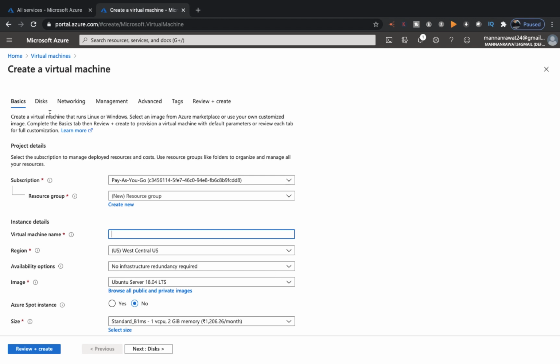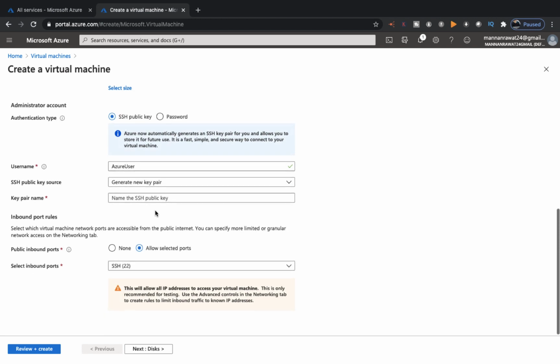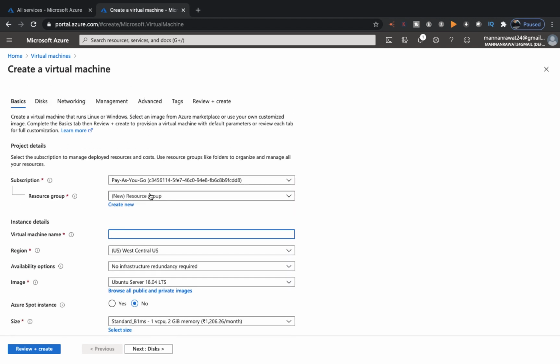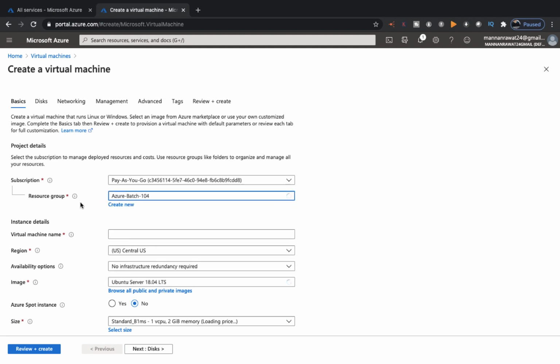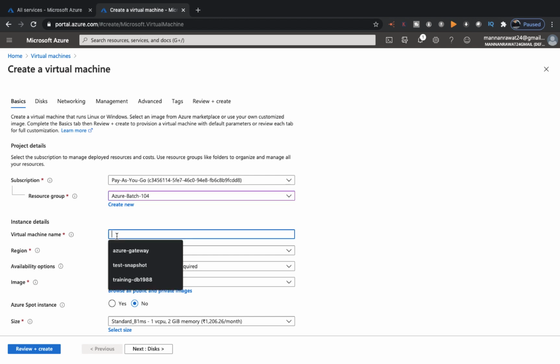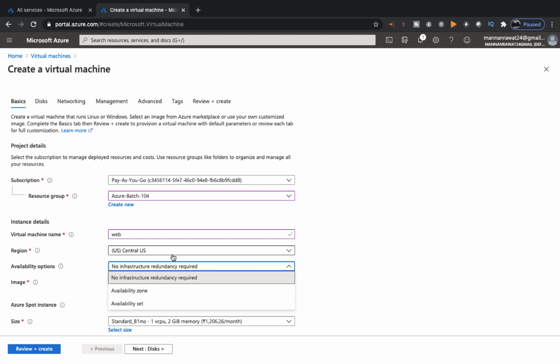The first option is related to the basic information. In the basic information, you need to select your subscription, then select the resource group, and type the virtual machine name. I'm going to proceed with the virtual machine name web. Then the region, which is talking about the location. I'm going to proceed with Central US.